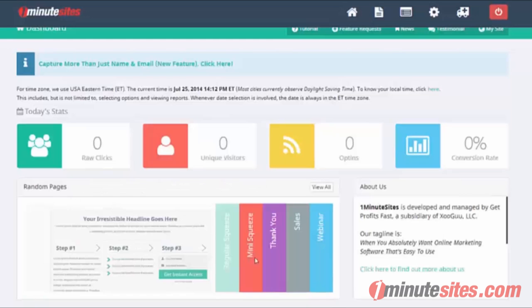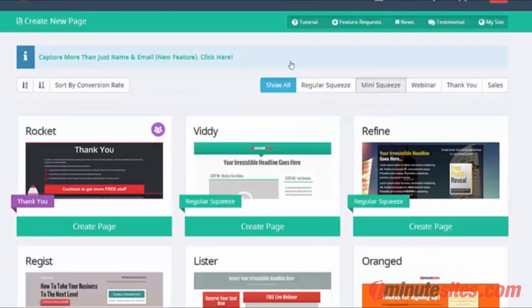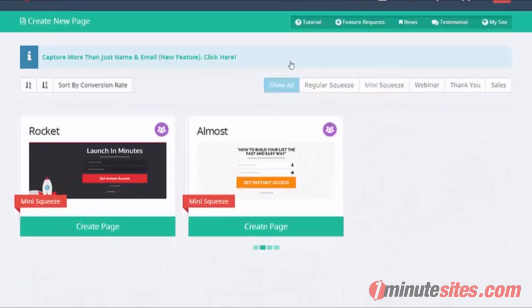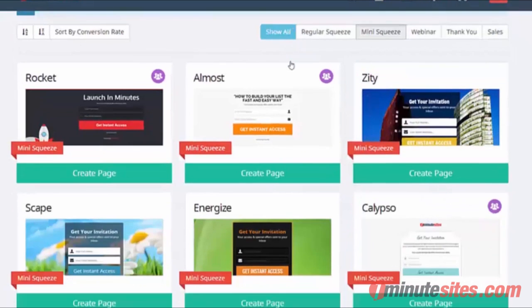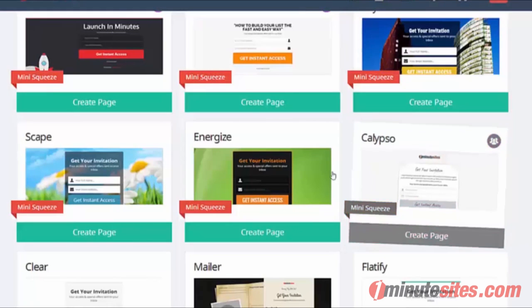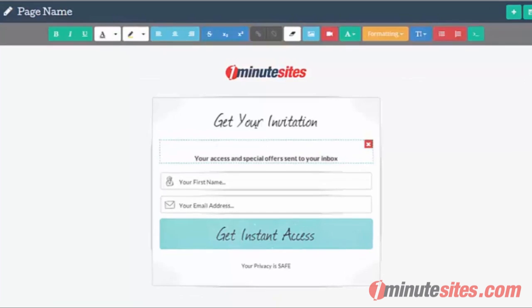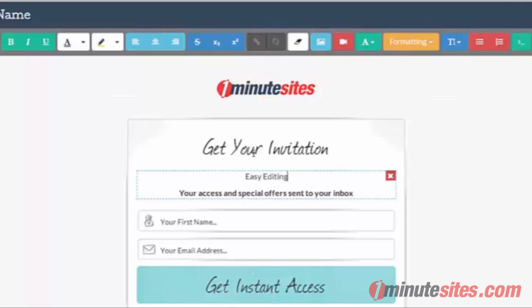All right, so let's jump in by showing you just how easily and quickly you can create these pages. For example, I'm going to create a mini squeeze page. First, I want to pick my template. I could choose from any number of these templates for the mini squeeze page, so let's go ahead and pick the Calypso design. So first you see the template pop up. You'll see in this toolbar at the top, it has all of your editing options where you could change the fonts, the colors, and more.